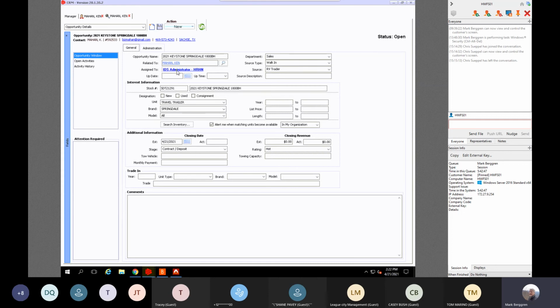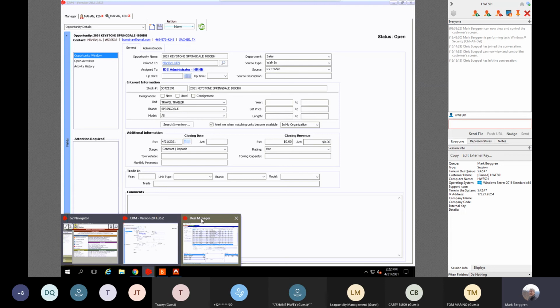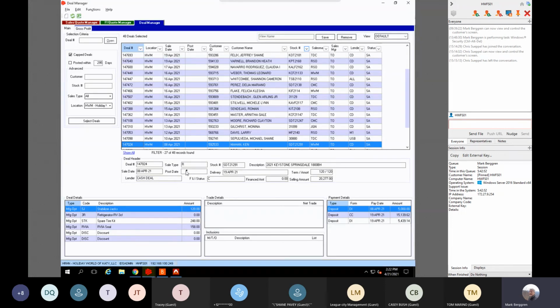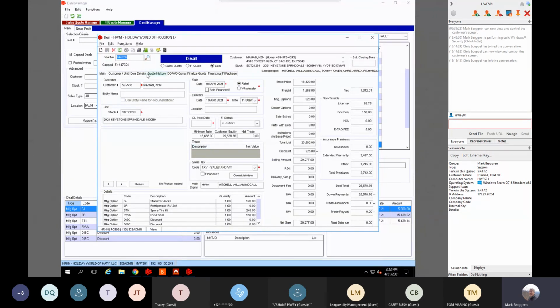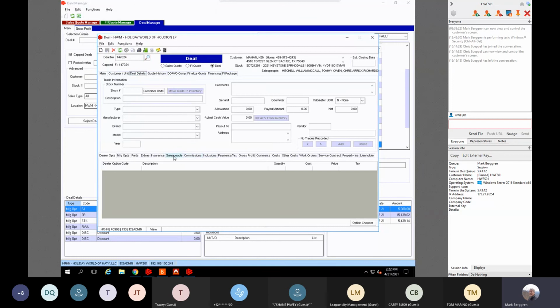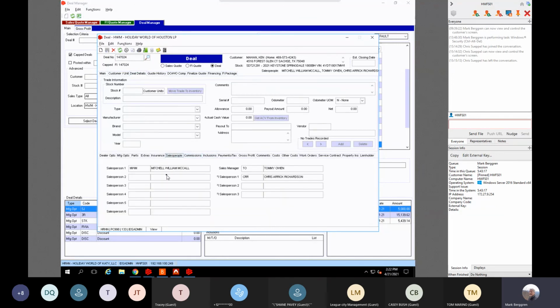Right now, I'm the owner of this opportunity because I created it, but obviously I am not the one that sold him. Who sold him? It was salesman MWM. Let me go ahead and open it up, and the salesman's tab. Michael William McCall. Let me go ahead and search McCall.